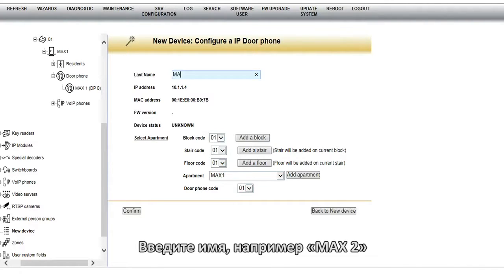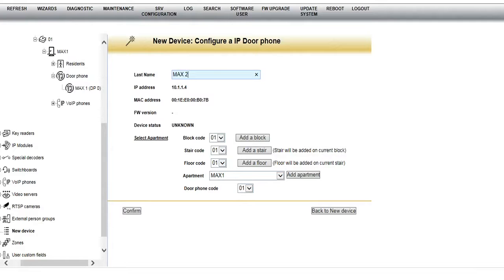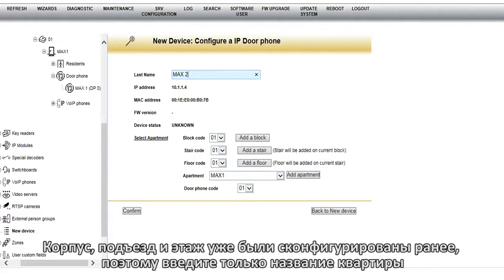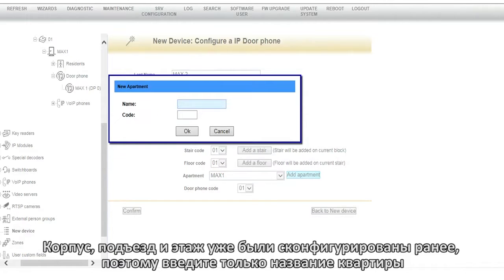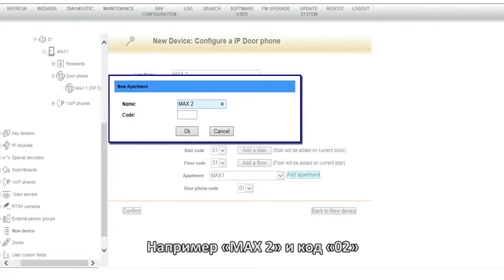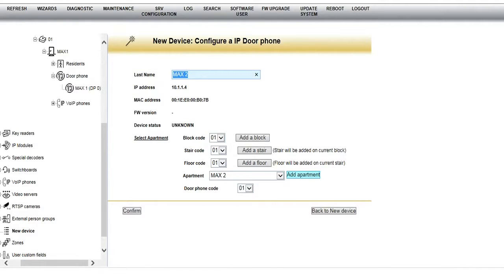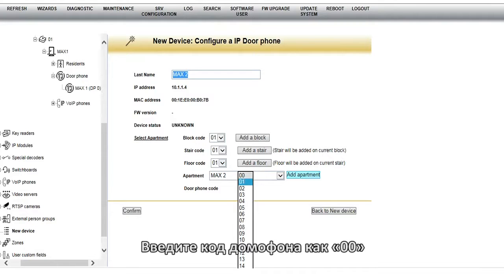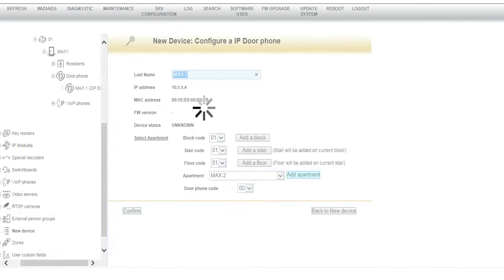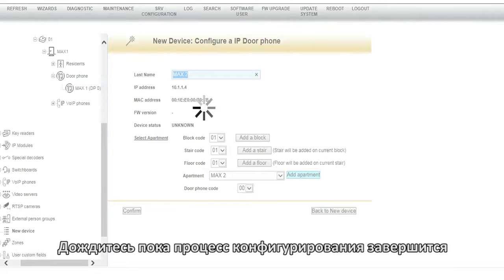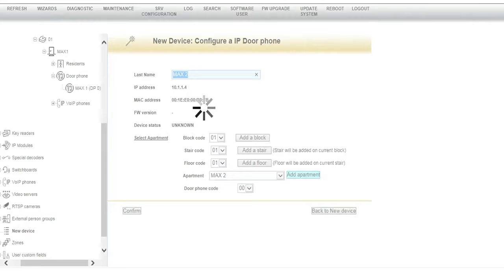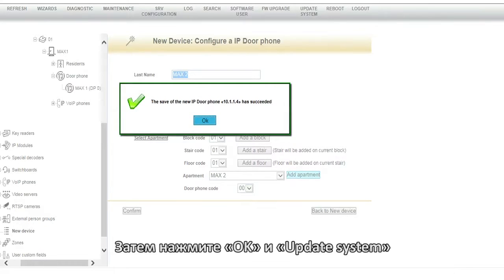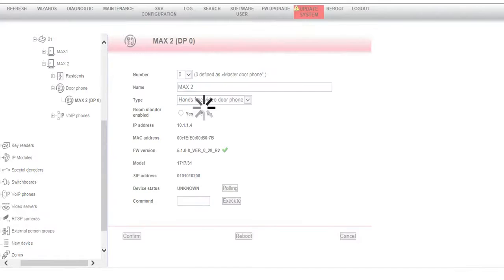Enter the name, for example, Max2. The block, the stairway and the floor have already been created before, so enter only the apartment name, Max2 and 02 as its code. Enter the door phone code as 00. Wait for the configuration process to be completed, then press OK and Update System.